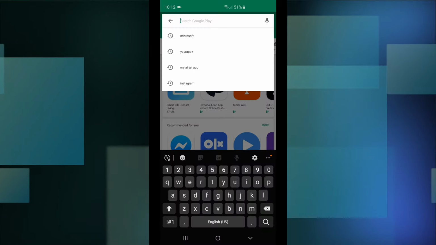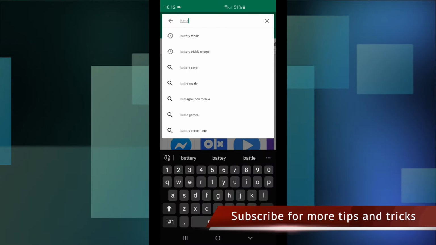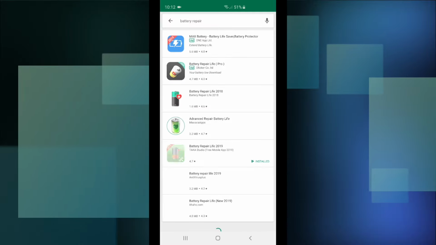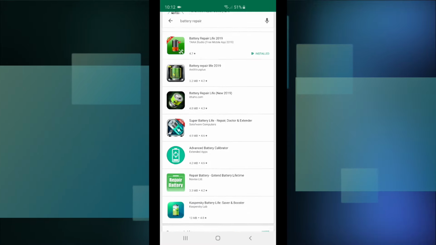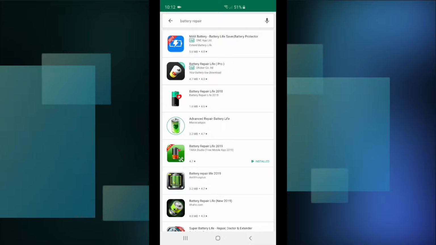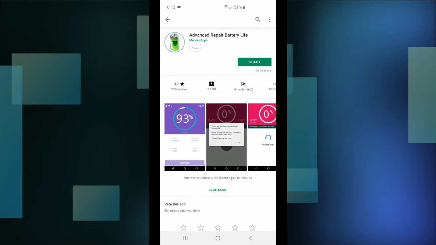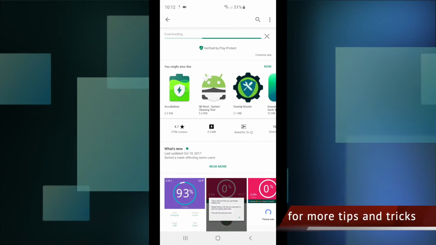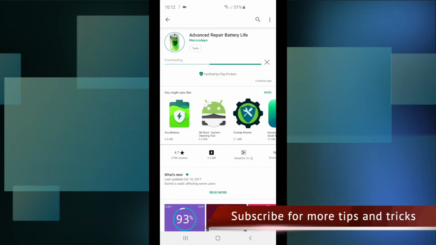In this video, I'm going to tell you how to improve the battery life of any Android phone. For that, you need to go to Google Play Store and search for battery repair. There, you can find many apps, but you need to install Advanced Repair Battery Life. Click on Install. The app gets installed.